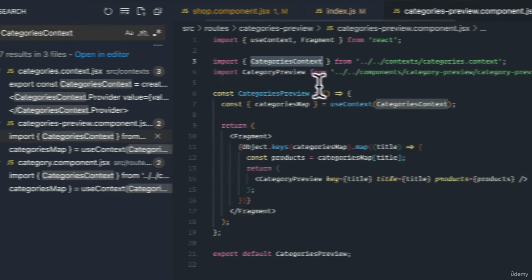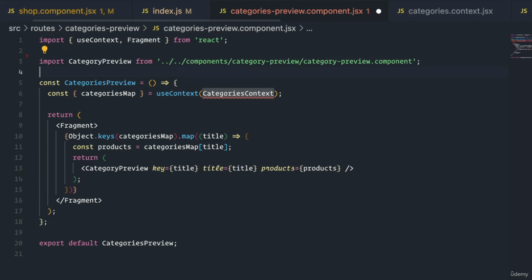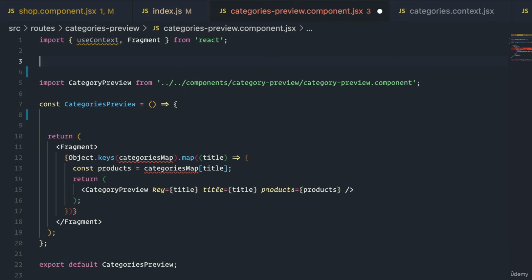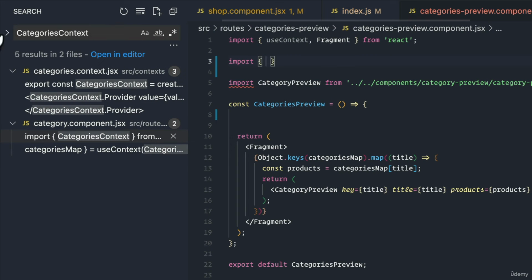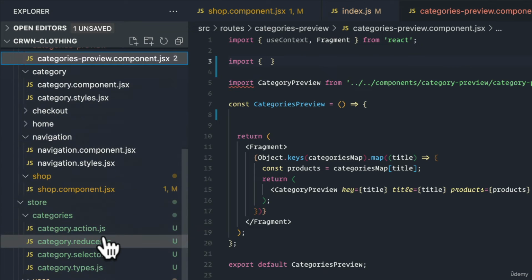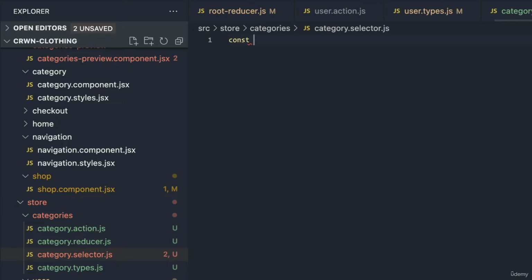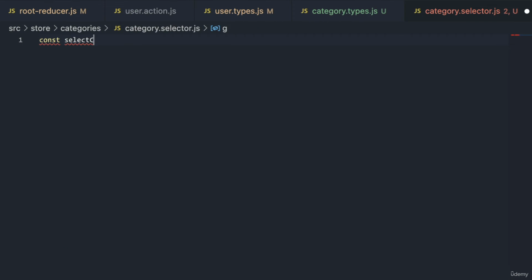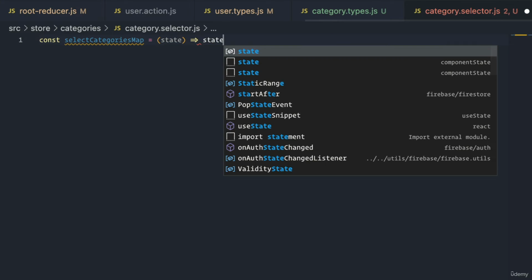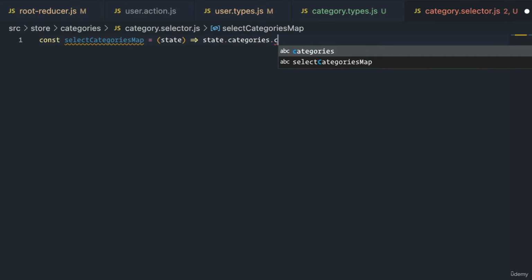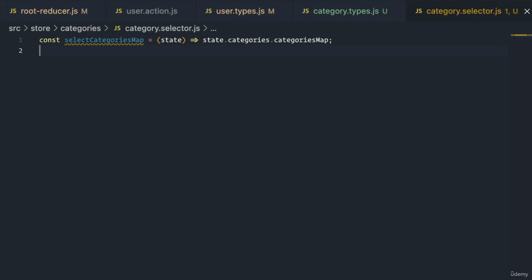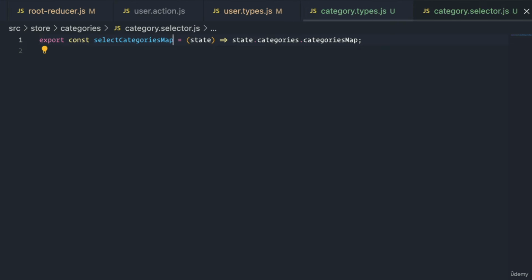So first, let's start removing any references to this context because we're no longer using use context. Instead, what we're doing is we're using our selector, which we have not made. So inside of our categories selector, let's create a const select categories map, which is equal to a function that gets state. And then from the state, we pull off categories map, like so. Let's make sure to export this.